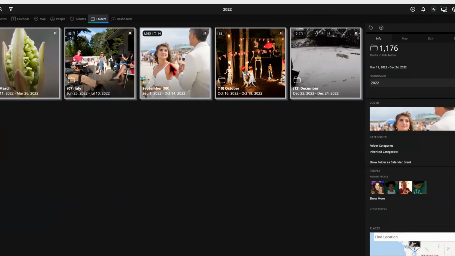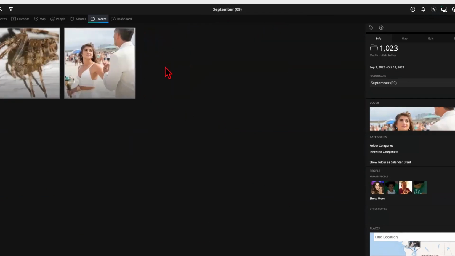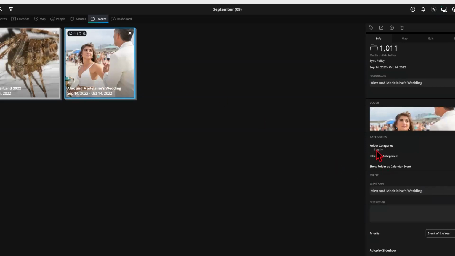So if I go to September when my daughter's wedding happened, you'll notice that there's 2 events. There's Spiderland 2022, which I did just for Angela because she loves spiders so much. But there's also my daughter's wedding. And if I click on that folder, that is the folder that has the family category selected. You'll also notice that all I have to do to make that folder an event is click this button, show folder as a calendar event.